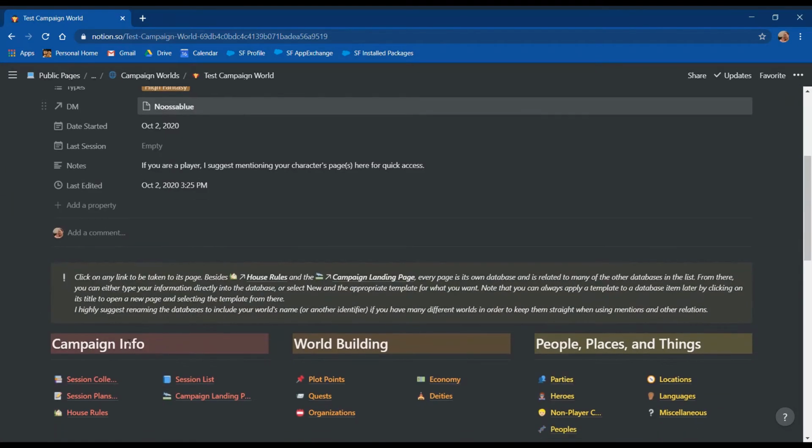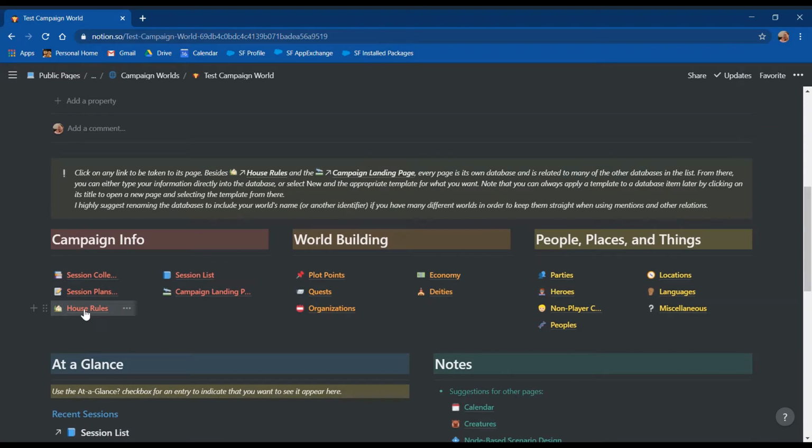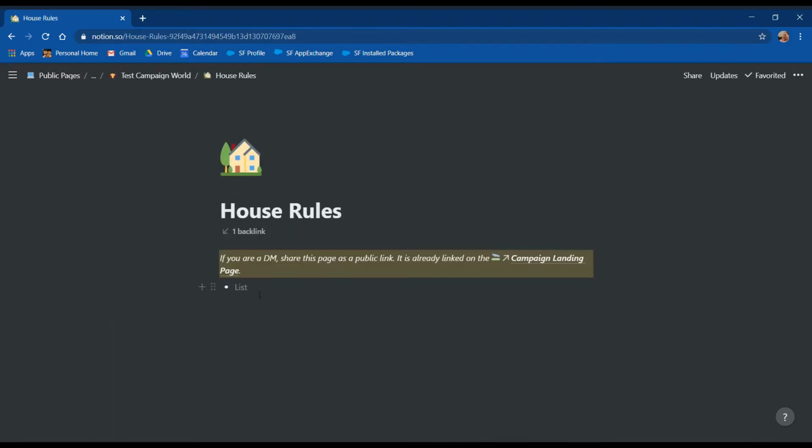So there's session plans. Now we have house rules. This one is blank. If you're a DM, you want to share this as a public link. So you go up here to where it says share. Then you would turn this on, share to the web. Then all of your players, if you ever share the links with them, will be able to view your house rules. And it says right here, it's already linked on the campaign landing page. So this is just some place you can list them out. You can link a Google Doc. You can do whatever you want here. You can even link it back to the house rules on your main page if you're going to just use the same ones all the time.